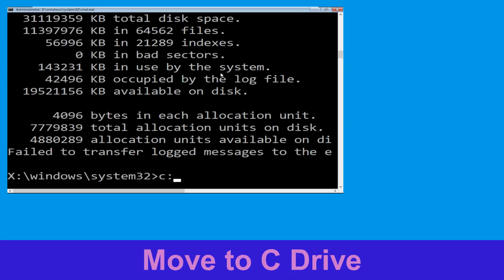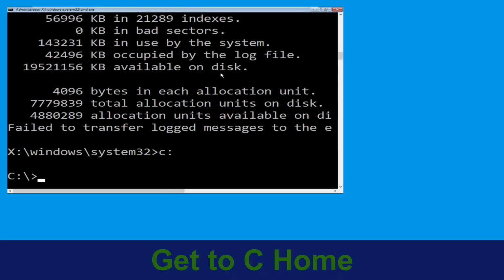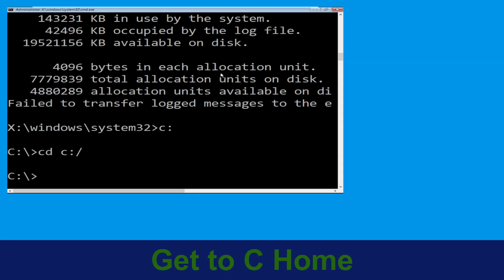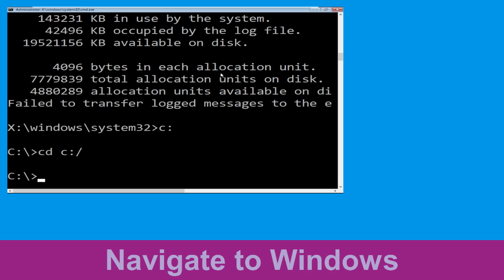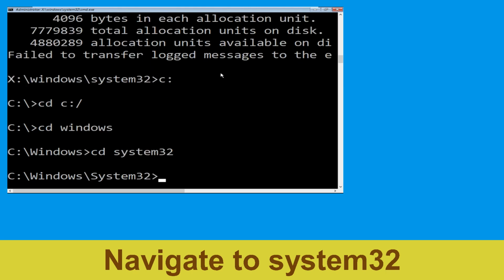Now we need to type this command c: and simply press enter. Now we need to type cd c:\ and hit enter to execute. Now type cd windows and hit enter to execute the command. Then type cd system32 and hit enter to execute the command.